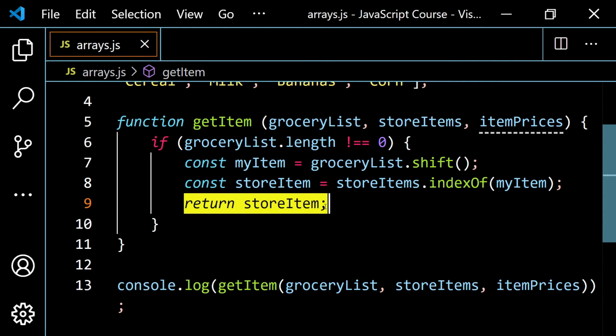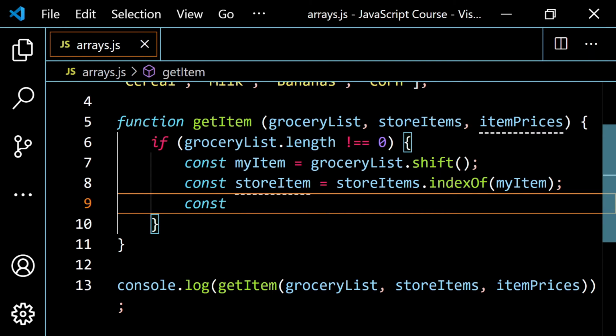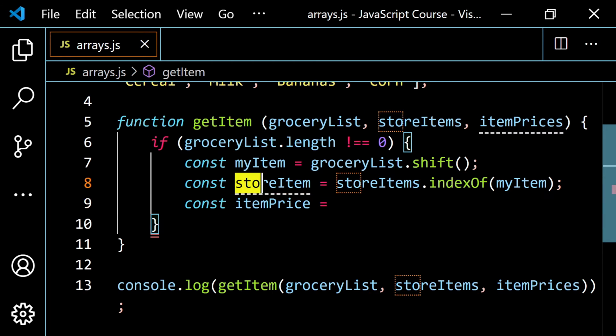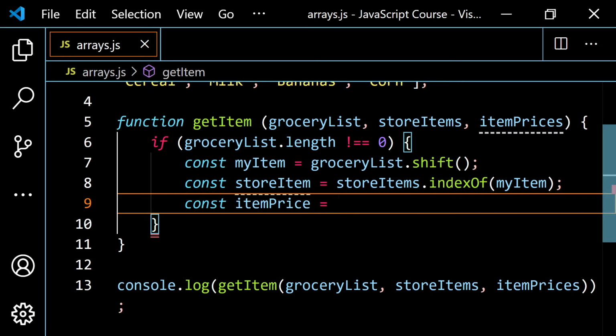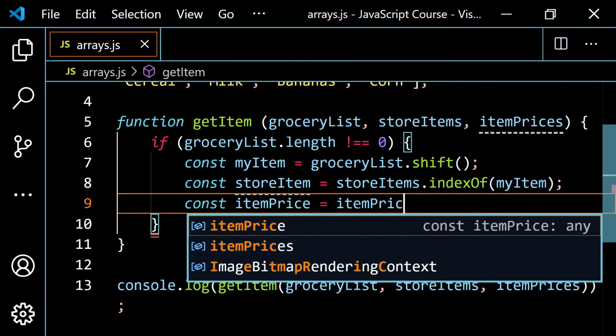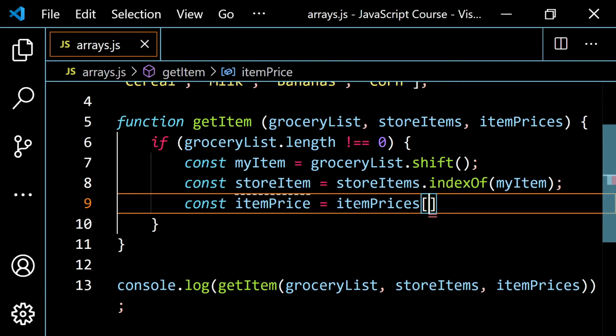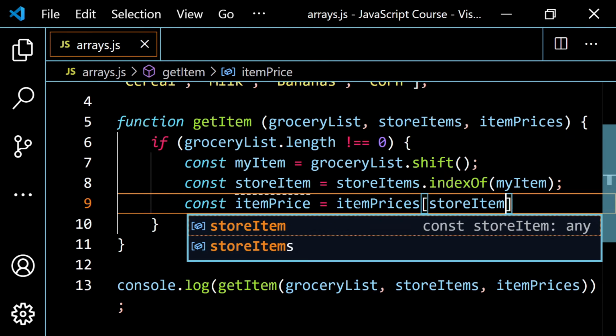I just want the price of the item. So I'm going to go const, let's just say something like item price to keep it simple. This is going to be equal to, now what I want to do is I want to look at this array with the item prices, and it's the same index, right? So I have the index from here and it's stored in this store item. Okay, so I have that guy, and I'm basically going to say item prices, okay, and then all I want to do is put this store item guy in here, okay.